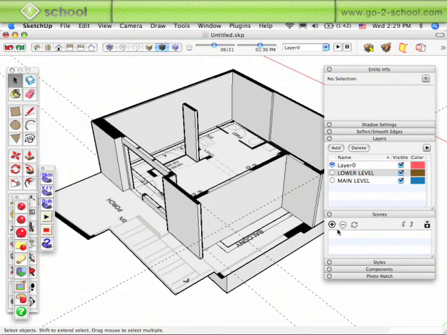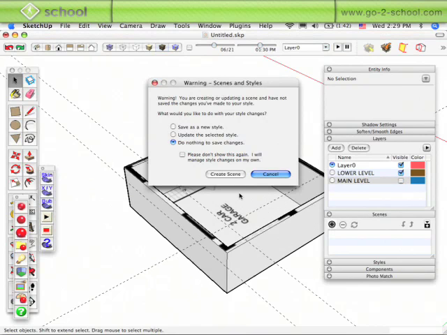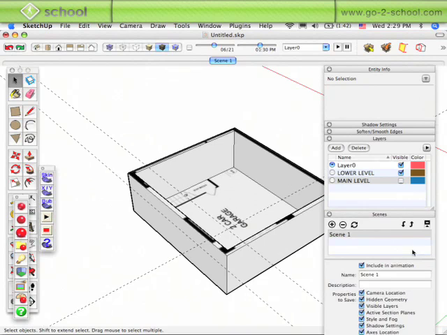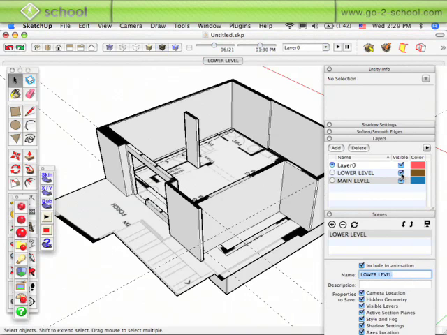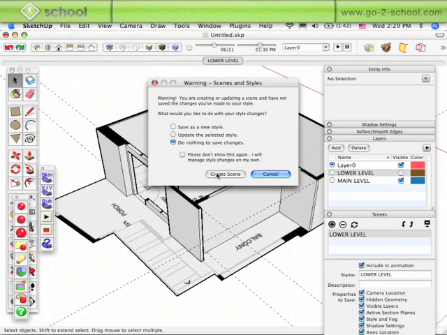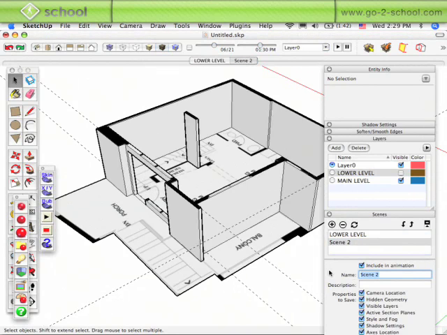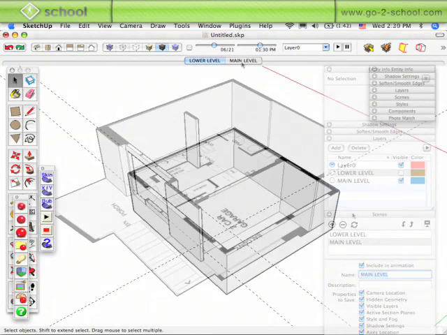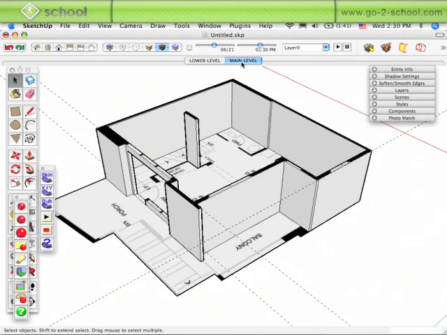So with scenes, now we can add one scene where the main level is turned off, create that scene, and we can title that scene lower level, and then turn the main level back on, turn the lower level off, create another scene, and title that scene main level, and hit enter. And now I can use those scenes to just toggle back and forth between being able to see the lower level or the main level.